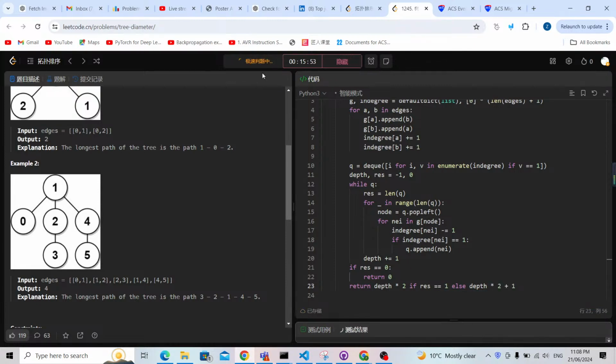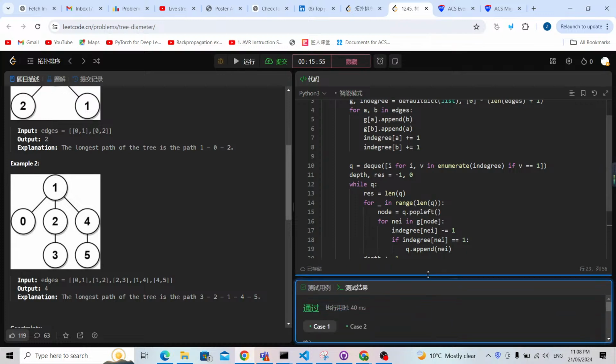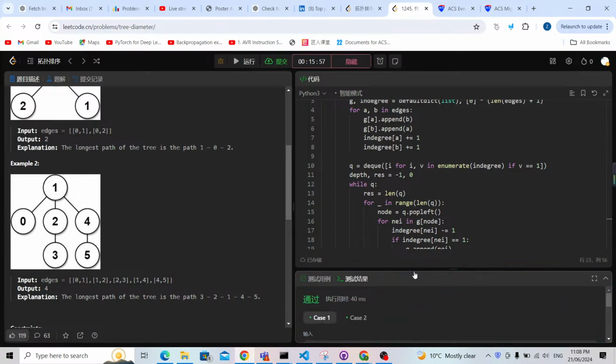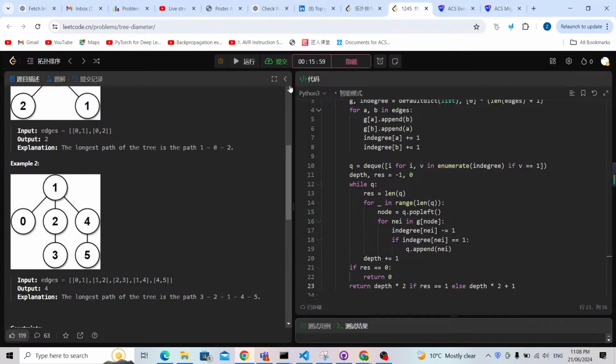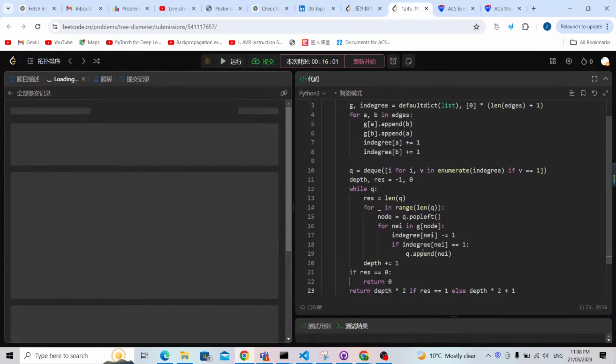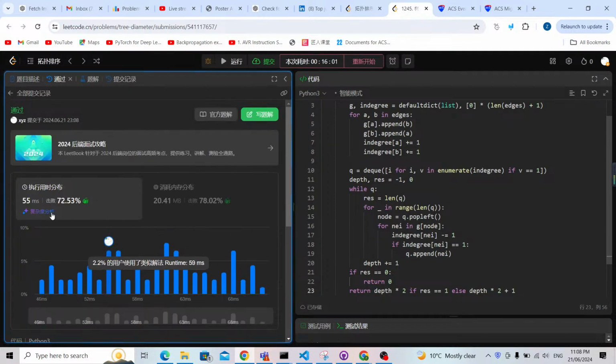Now let me run it to check if it works. As you can see, it works. Now let me submit it to check if it can pass all testing cases. As you can see, it's pretty fast and it passes all testing cases.